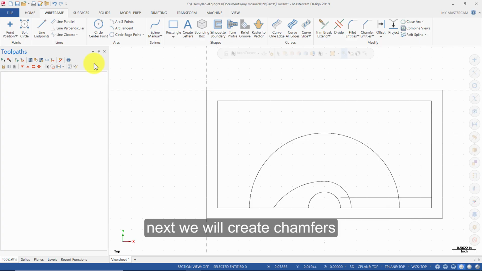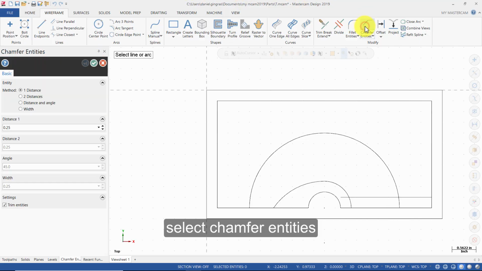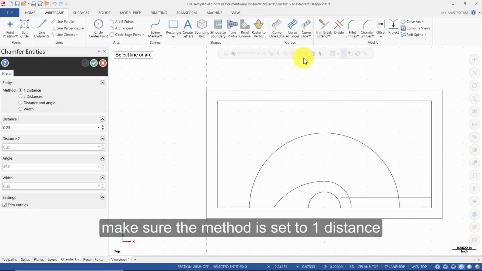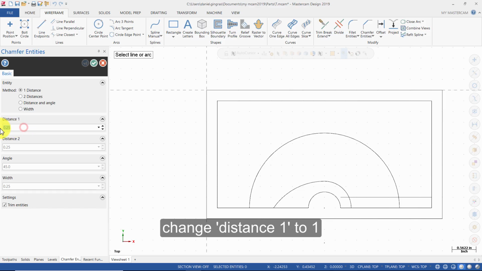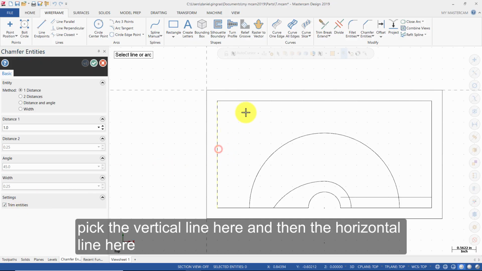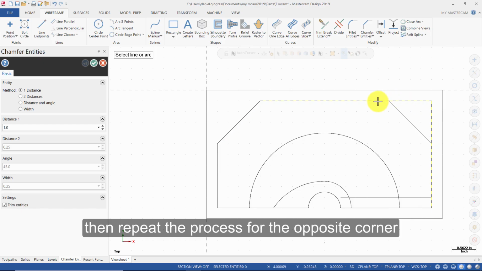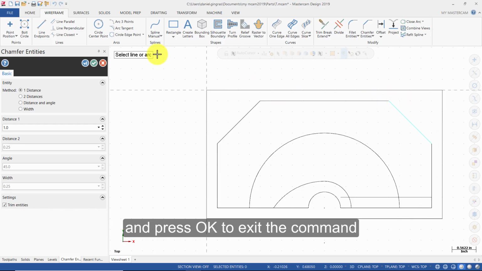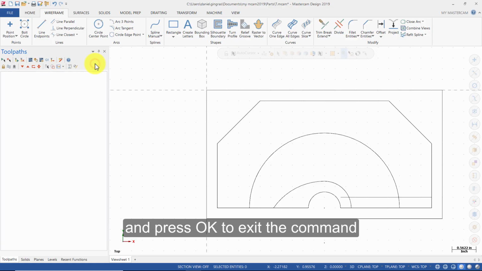Next, we will create chamfers. Select Chamfer Entities. Make sure the method is set to one distance. Change distance 1 to 1. And make sure Trim Entities is enabled. Pick the vertical line here, and then the horizontal line here. Then repeat the process for the opposite corner. And press OK to exit the command.